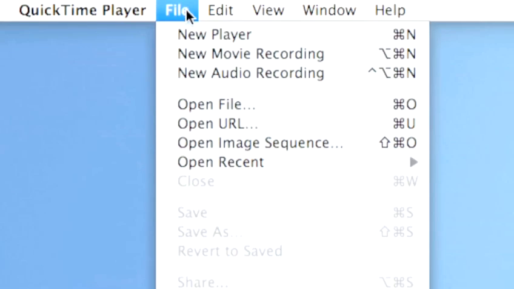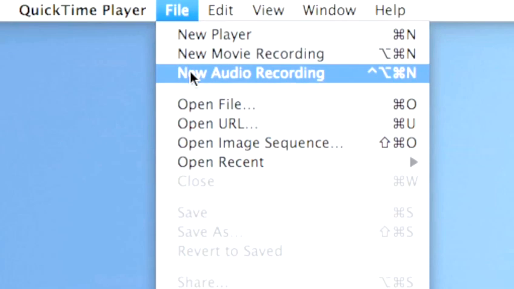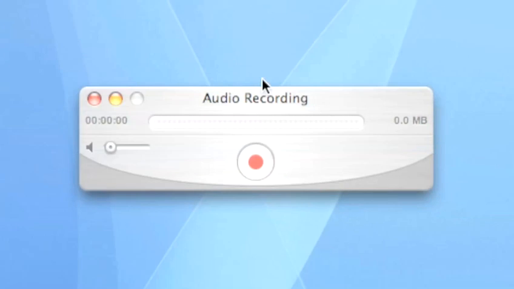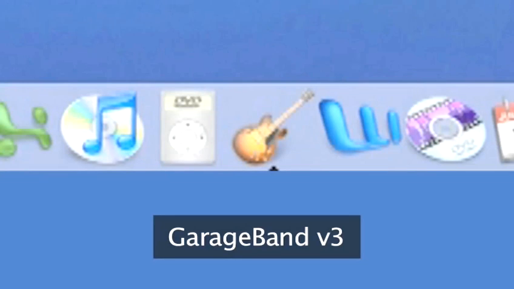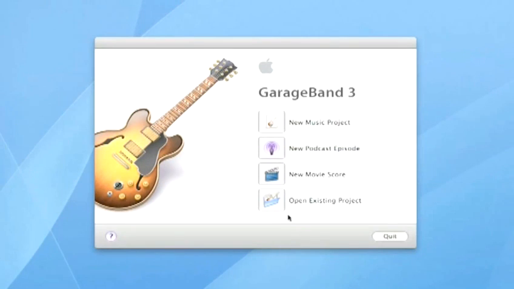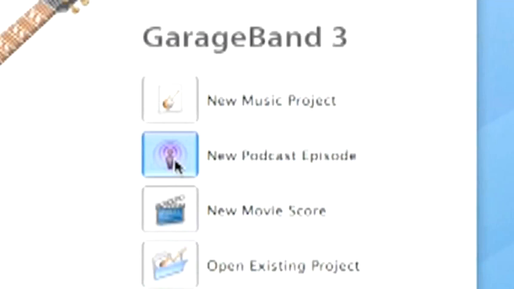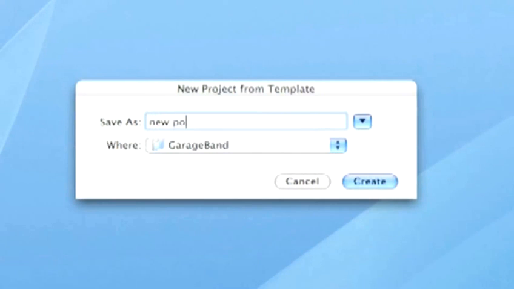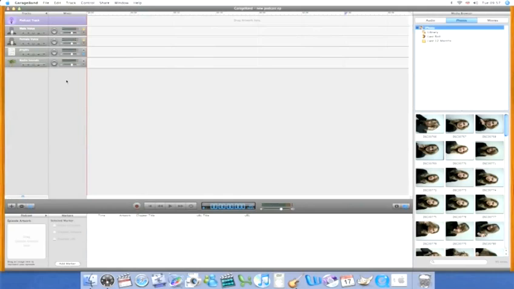Go to the File menu and select New Audio Recording. However, since we're going to be editing our audio in GarageBand on the Mac, it makes sense to also record our footage in that program. Open GarageBand, in this case using GarageBand 3, and select New Podcast Episode. Once you've named it, the main program window will appear.